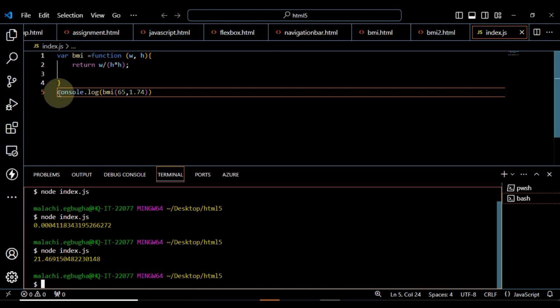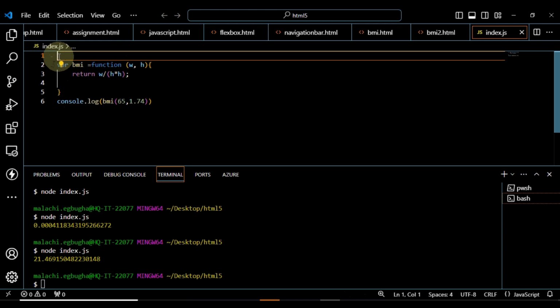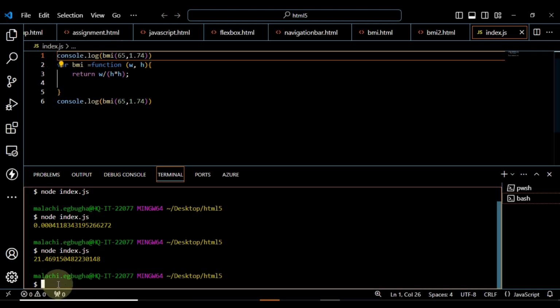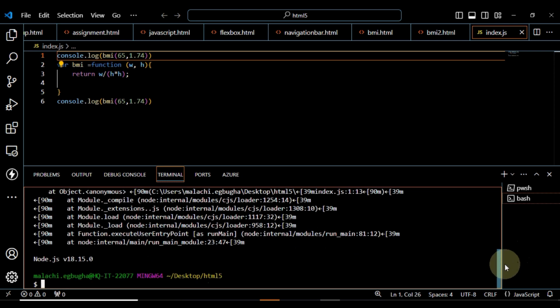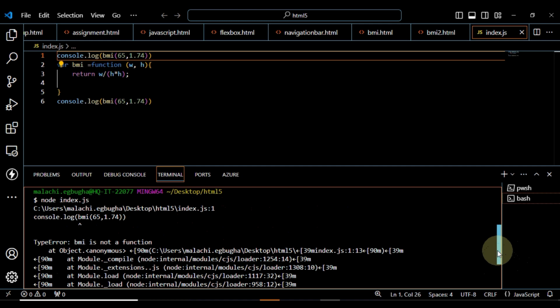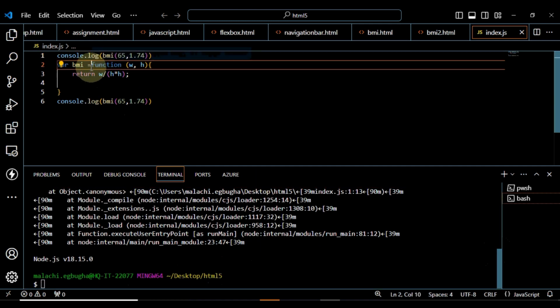So this is called a function expression, and this will not work. A function expression is not hoisted, so I cannot call my function before declaring it. If I do that, you can see I'll get an error: BMI is not a function. Yes, because function declaration is hoisted, while function expression is not hoisted.